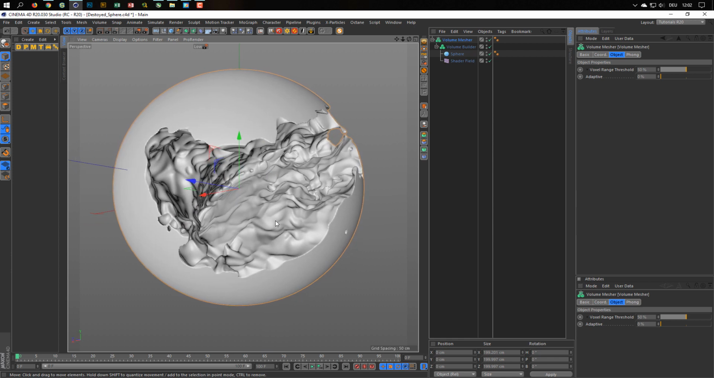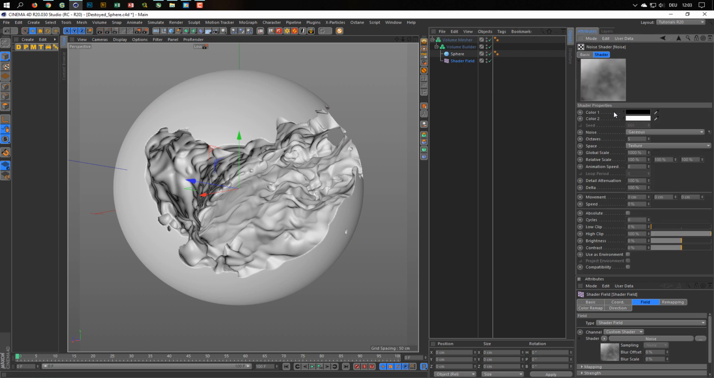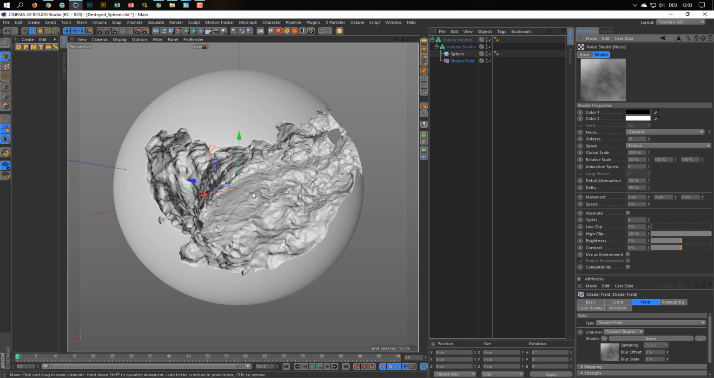But I want more detail in the noise. So how can we get this? The octaves are responsible for this. So when I go up with the octaves, let's say to 10 here, let's see what we get. It needs a little time to calculate, of course. And let's see if it shows us. Yeah, see, much more detail.